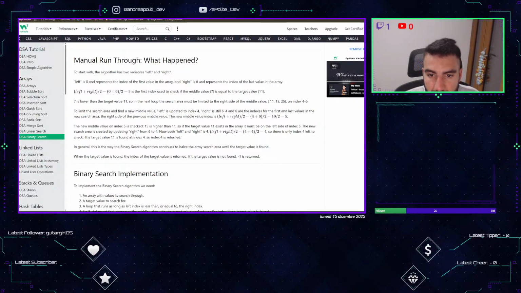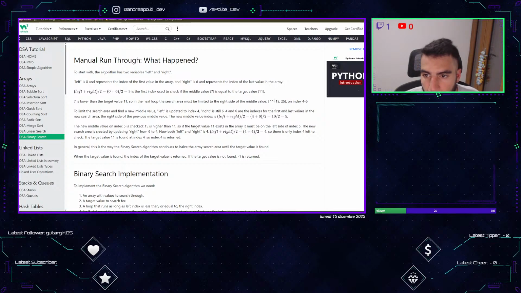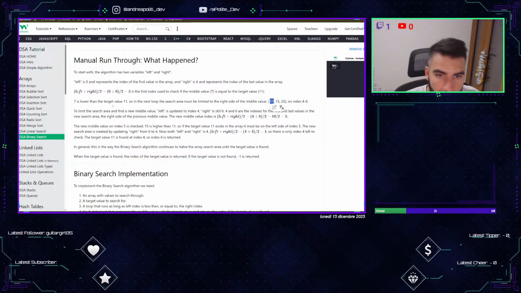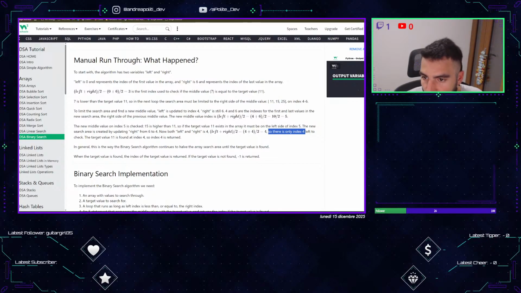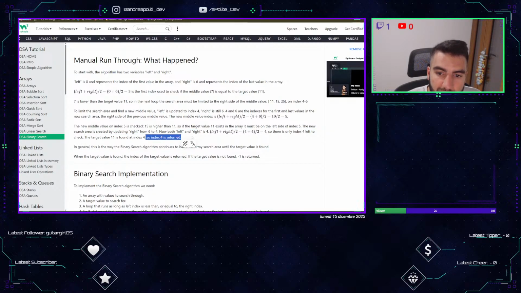Okay, should be 5, not 4. Why is it 4? If you were here for 6, you checked 5, so it's 4, yeah, of course. Correct. So there is only index 4 left to check. The target value 11 is found at index 4, so index 4 is returned.